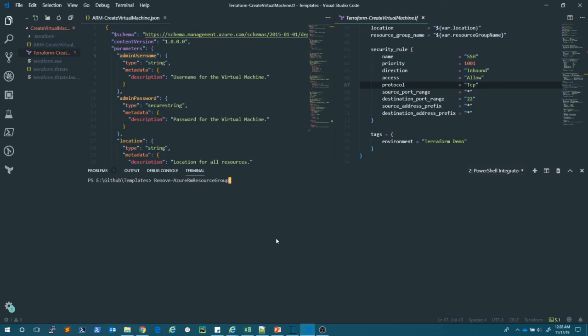So we want to delete the resource groups which we created initially. By deleting the resource group, it eventually deletes the resources inside it. So it will clear off all the virtual machine related resources that we made for the demo. The commandlet used to remove the Azure resource group is Remove-AzureRmResourceGroup, and I have to mention the resource group name, ARM deployment. So this will delete the resource group from Azure.